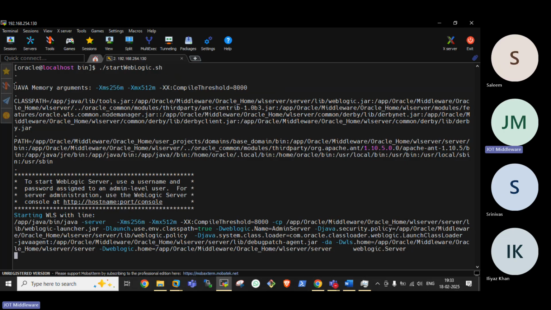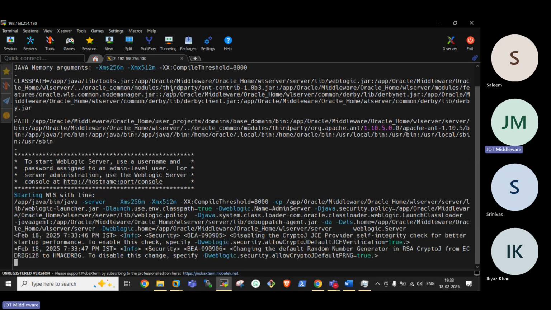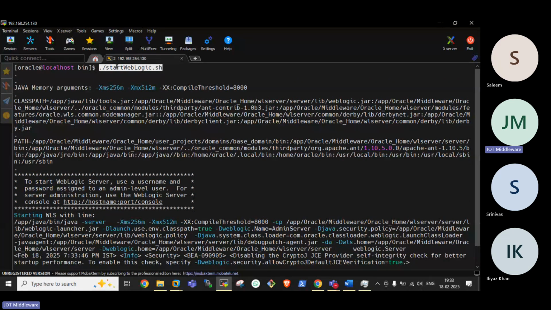The first thing, what do you see? It is asking my CentOS operating system, for the admin server. So this command is to start the admin server, right? So this service is asking my local operating system that it needs a minimum of 256 MB and a maximum of 512 MB, which is the default heap size of an admin server.